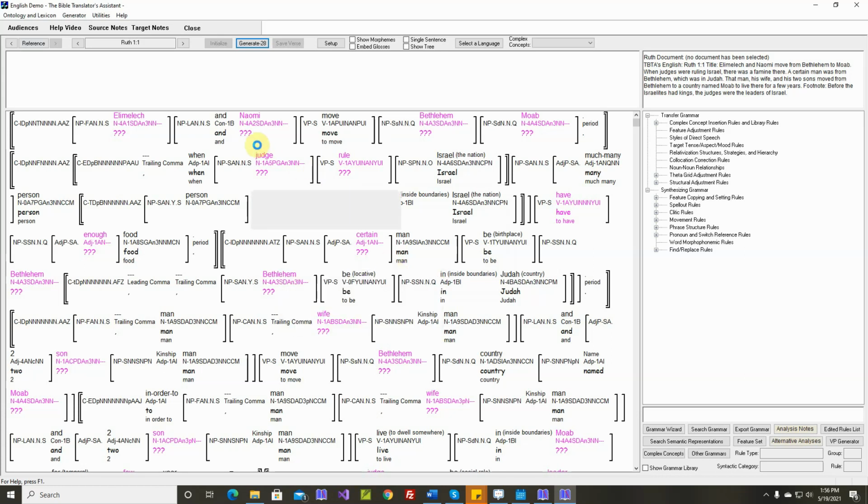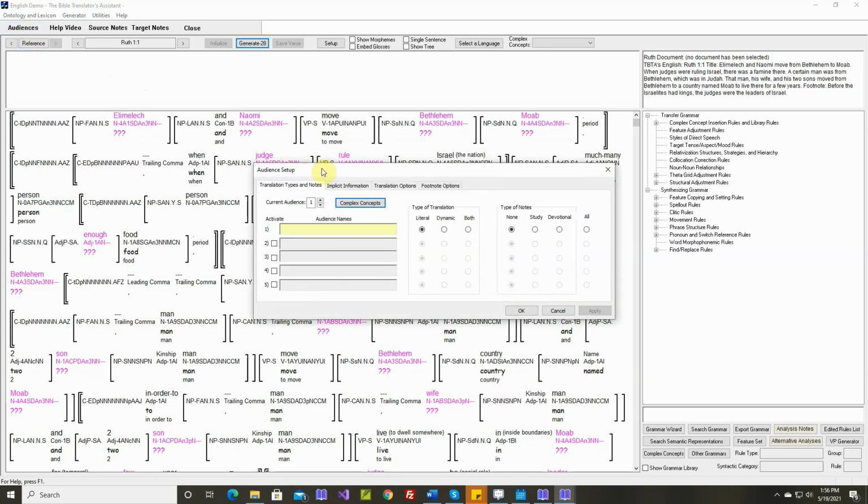Before we actually begin working in Ruth, the first step is to set up our audiences. In the grammar introduction sentences, audiences weren't an issue. But here in the Bible, we can define different audiences. So let's go here. In general, the translators want to produce what we call a translation for unchurched adults. So let's name this Unchurched Adults. By that I mean you'll have all the implicit information.